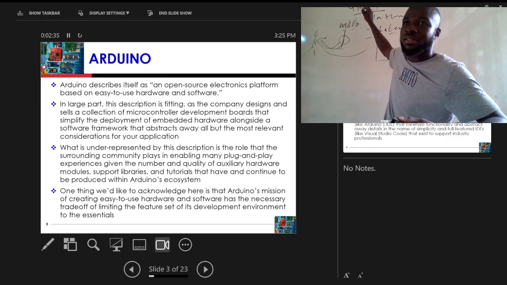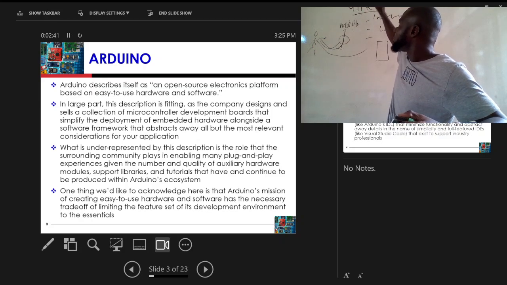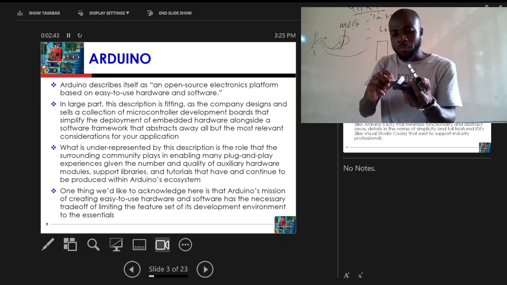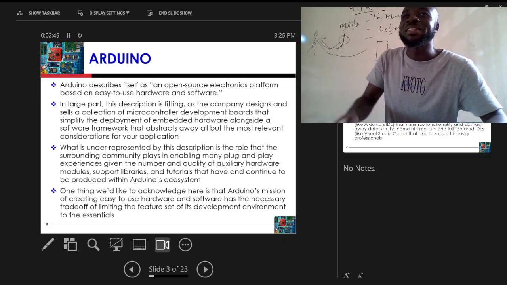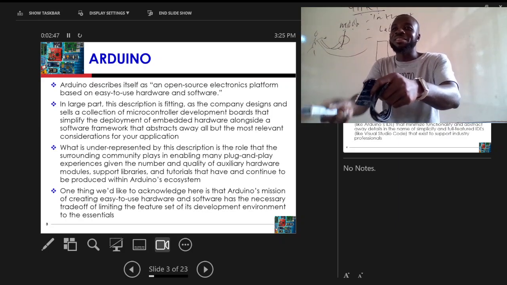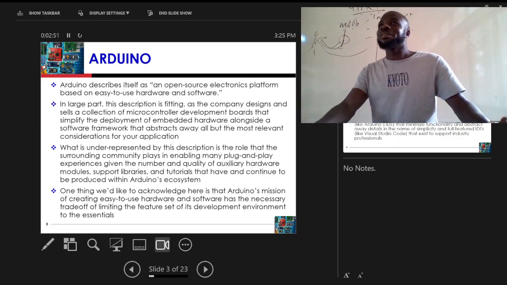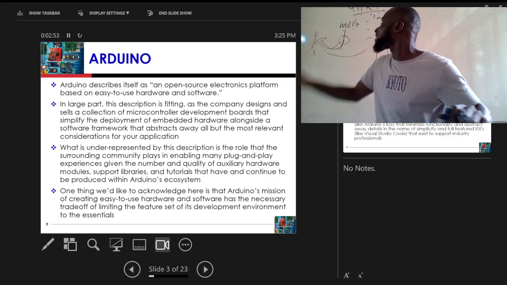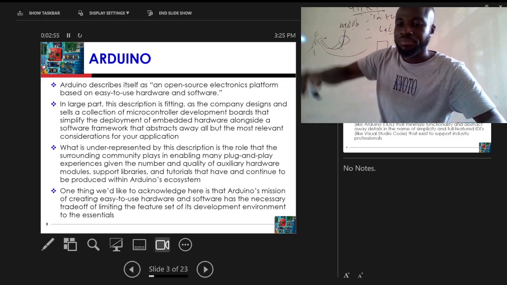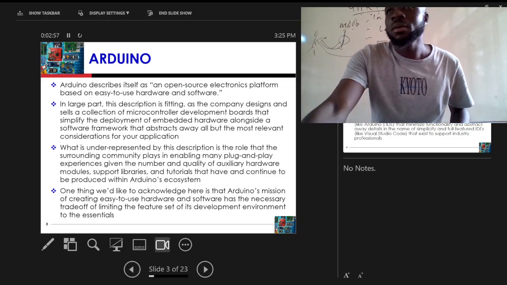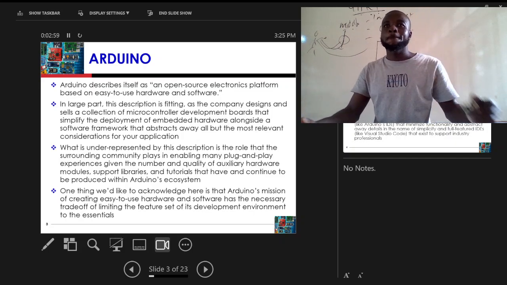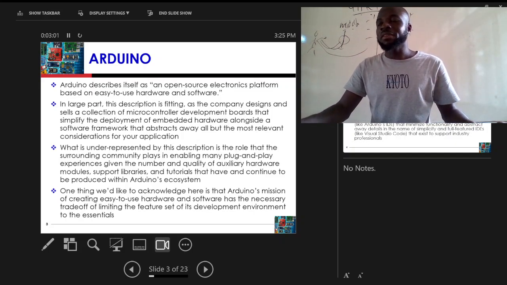You guys know what that means? No, yes. Universal Asynchronous Receiver Transceiver. You can Google it, but it is Universal Asynchronous Receiver Transceiver. So what it does is that we have the hardware component.